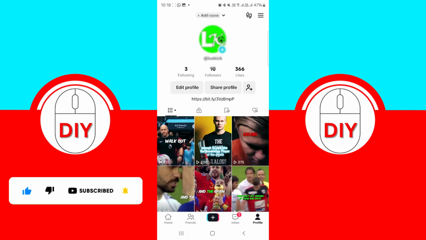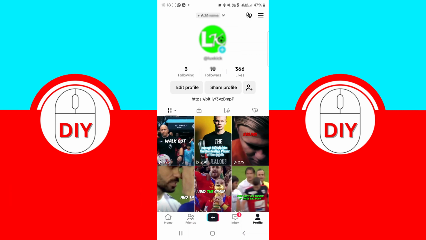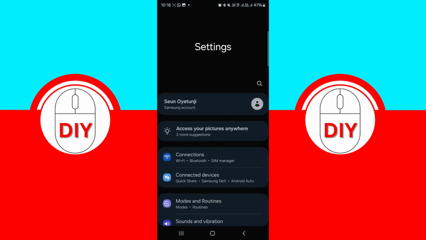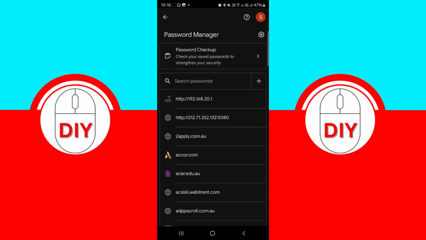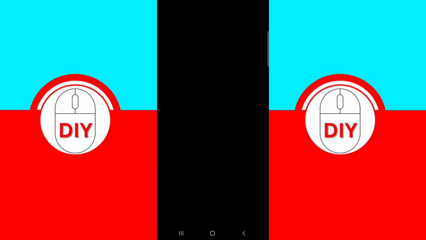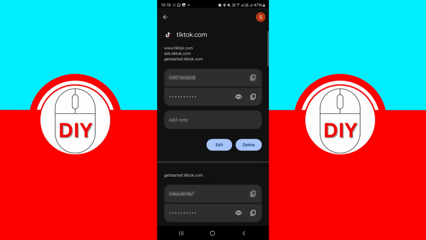This method works on various devices, including iOS, Android, and computers. We'll explore the best way to find and view your TikTok password. The first step involves checking your device's settings. Exit TikTok and open your device settings. Use the search bar and search for a password manager, and use the search feature to locate your TikTok account. You should be able to view your saved TikTok password here.